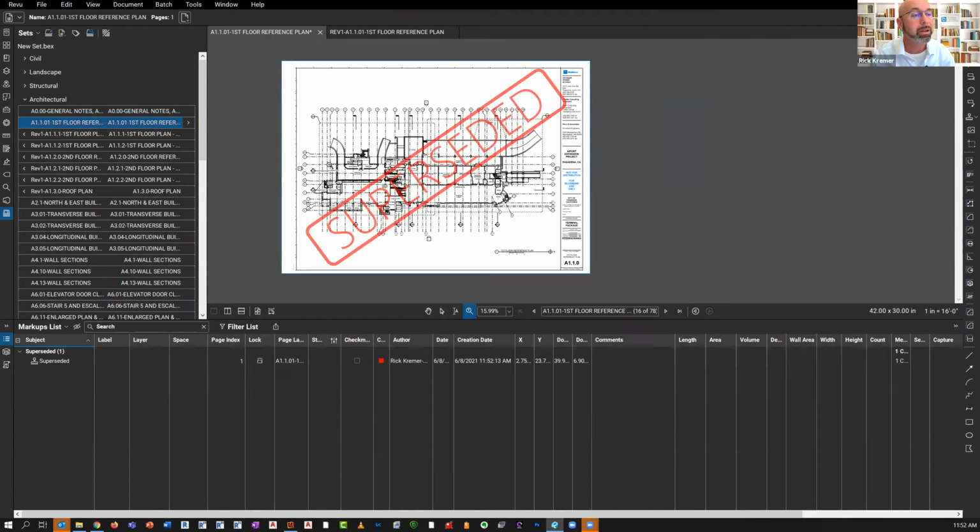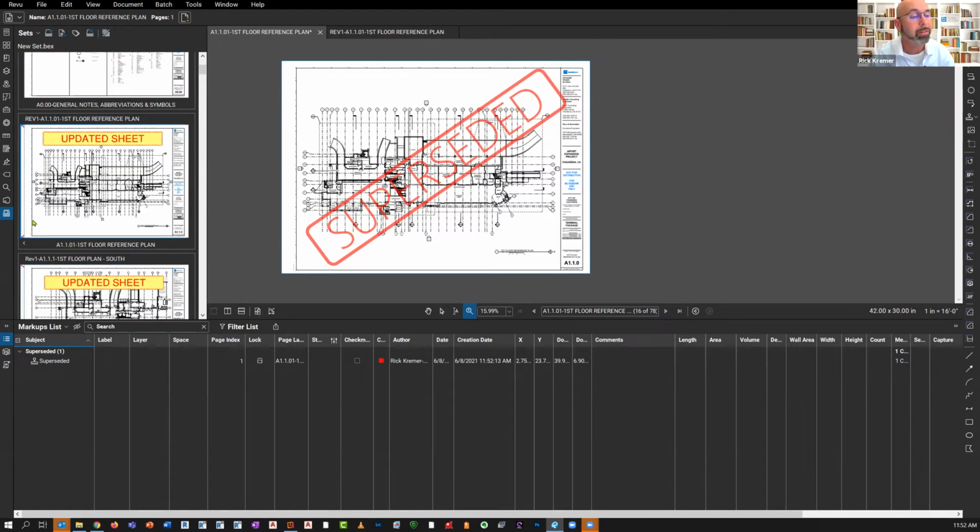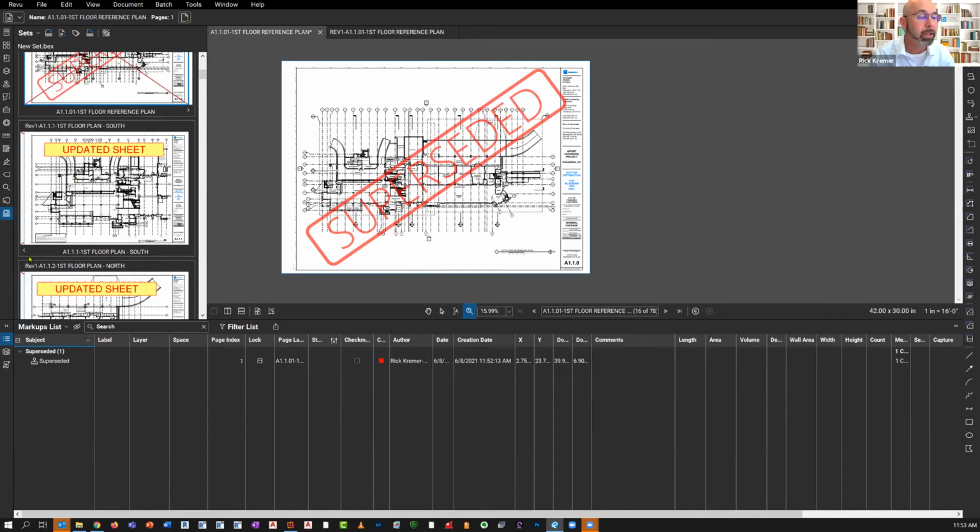says superseded. If I want to see this differently, I can change this to show thumbnails, and anything that's been updated has this little sliver right over here to show that there's something that's superseded. This is the updated sheet, and those are superseded. To answer your question, basically, you can go through and use batch to do this or sets. Two of them serve two different purposes.